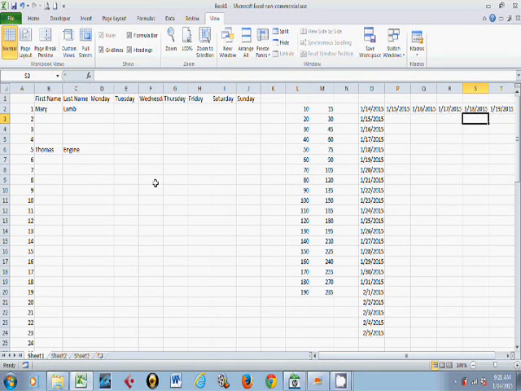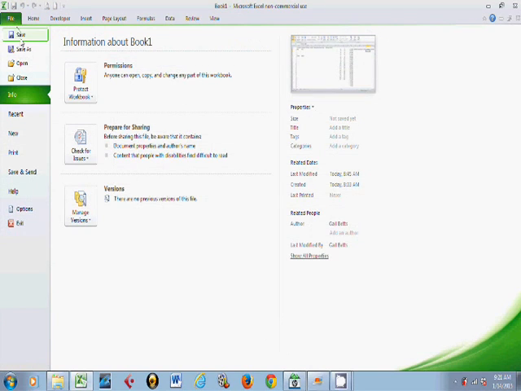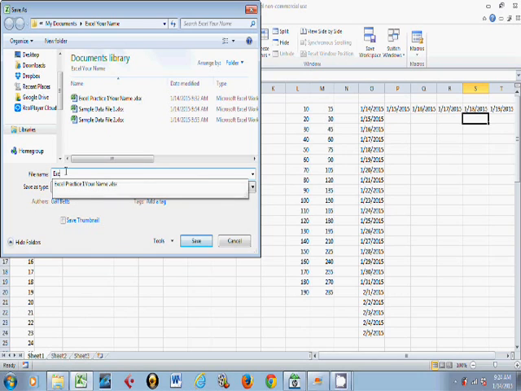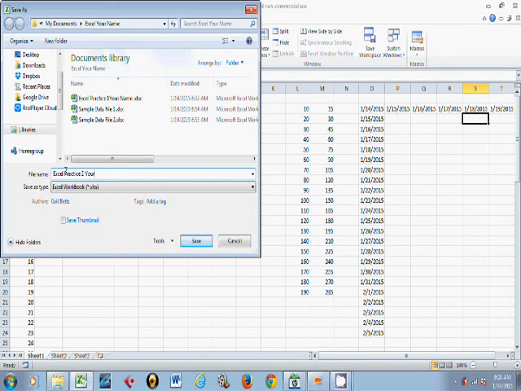Alright, now let's save this workbook. Go to File, Save as. Go to your documents, to your Excel folder with your name in it, and then we're going to name this Excel Practice 2 in your name.